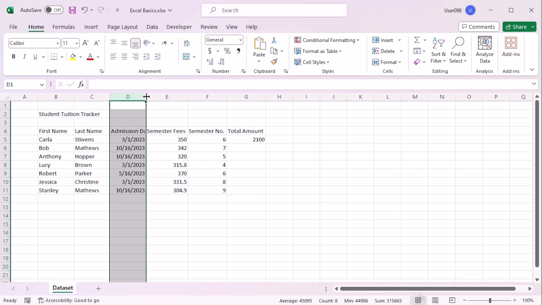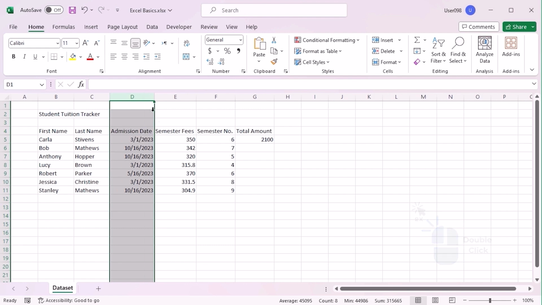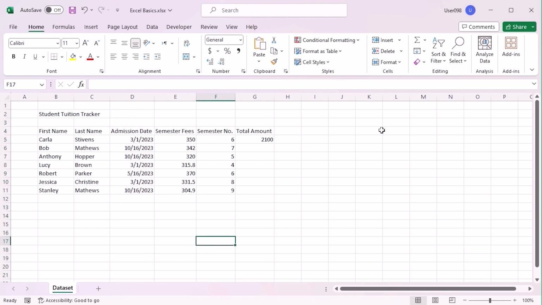Here we can see our column header Admission Date is not visible, so we can just click on the column and double click on the border of column D. Now it looks better.